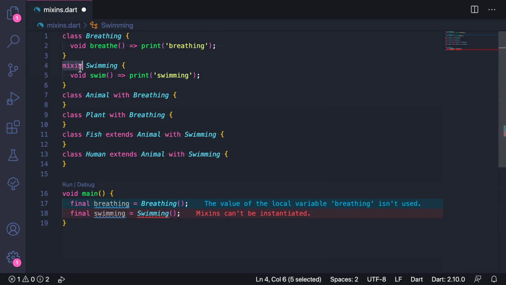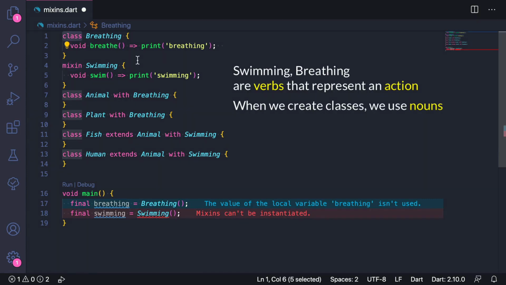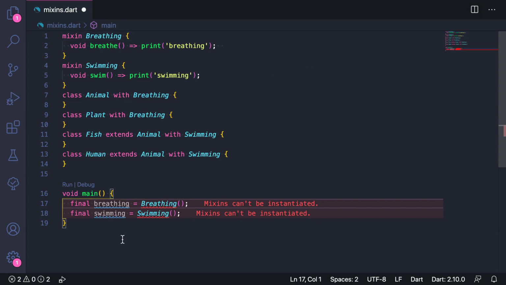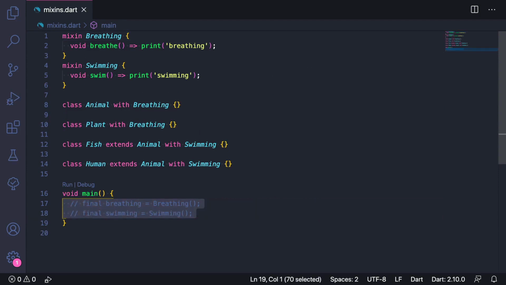In fact, both Swimming and Breeding are verbs that represent some actions, and it doesn't make sense to create an instance of type Breeding, because this is not a noun, it's a verb that represents an action or behavior. So I think it's more appropriate to declare Breeding as a mixin, and as a result, we can't instantiate it. Okay, so let's comment out this code and we can continue on the next lesson.